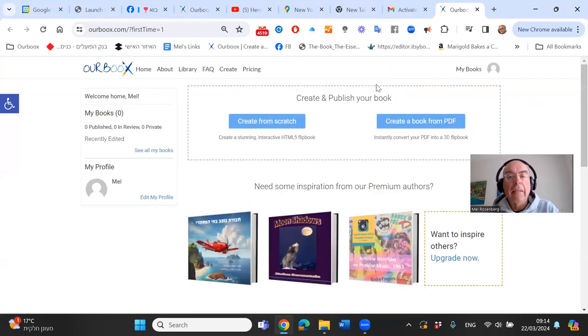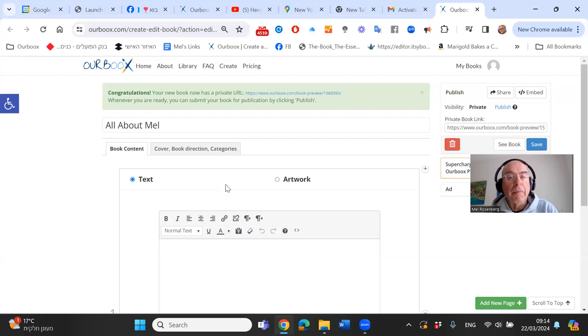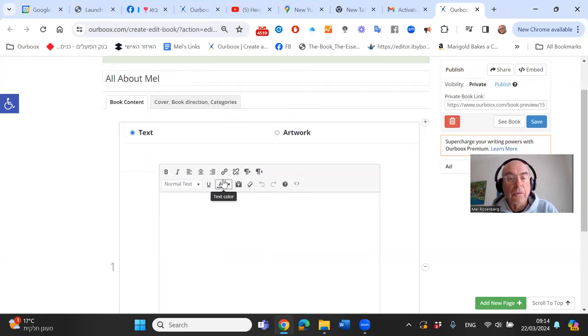Yay! Okay. So there are two ways to create a book. One is from a PDF that you've prepared before. That's easy, but it's no fun. To create an ebook, all about Mel, okay? Your first assignment is to write an ebook about yourselves. So this is a book that you can publish and share with the world, or just keep private and just send us the private URL.